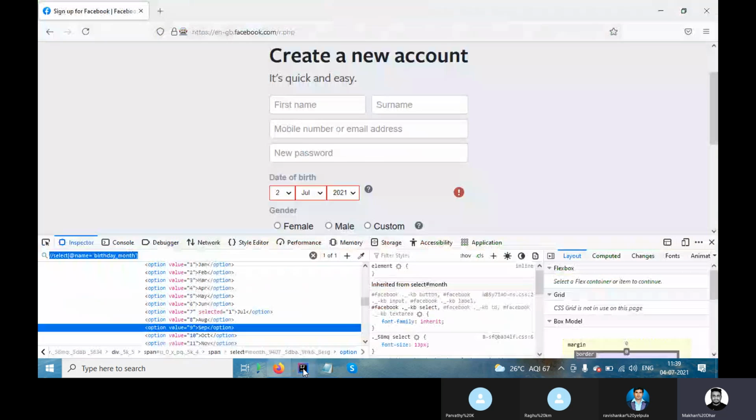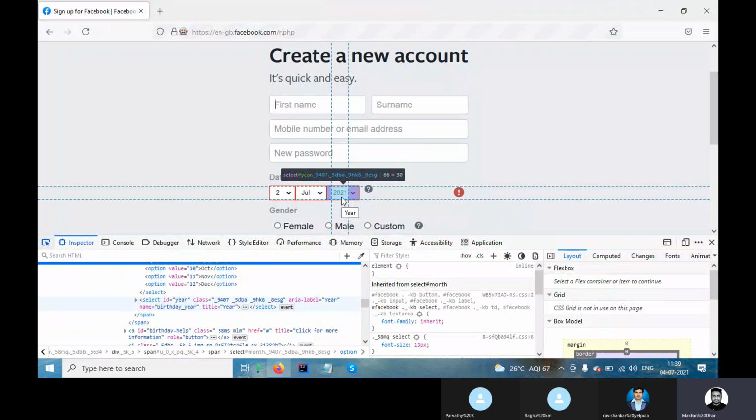So this is one. Let me cover this one also, the month and year also. So just select.